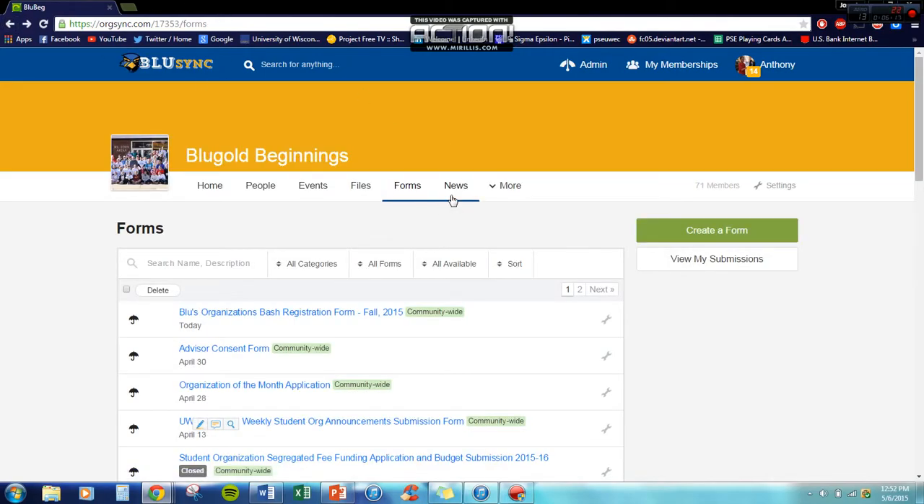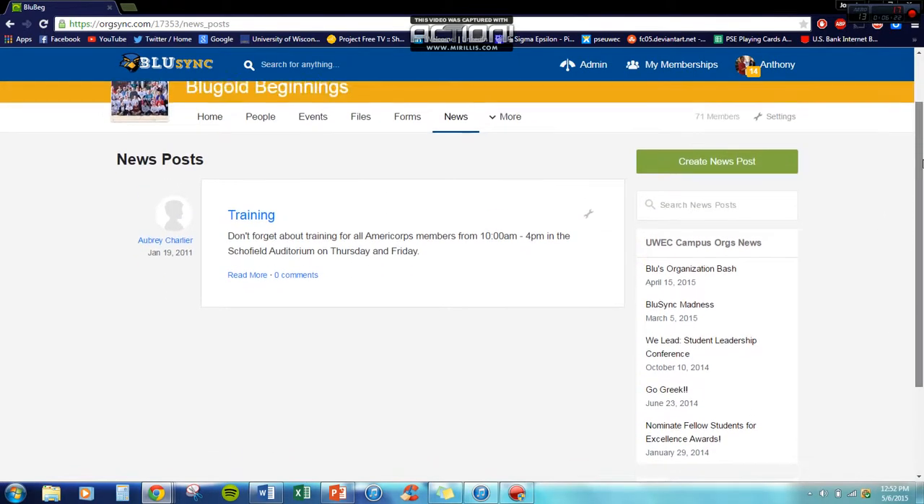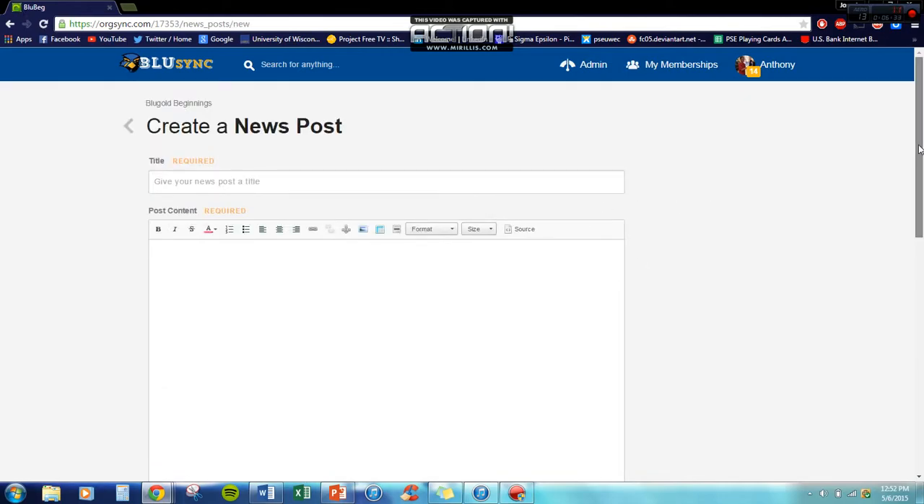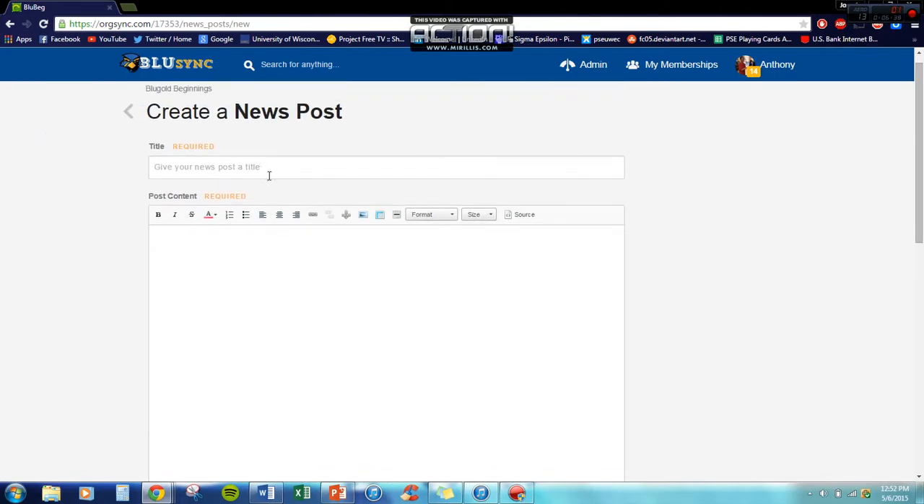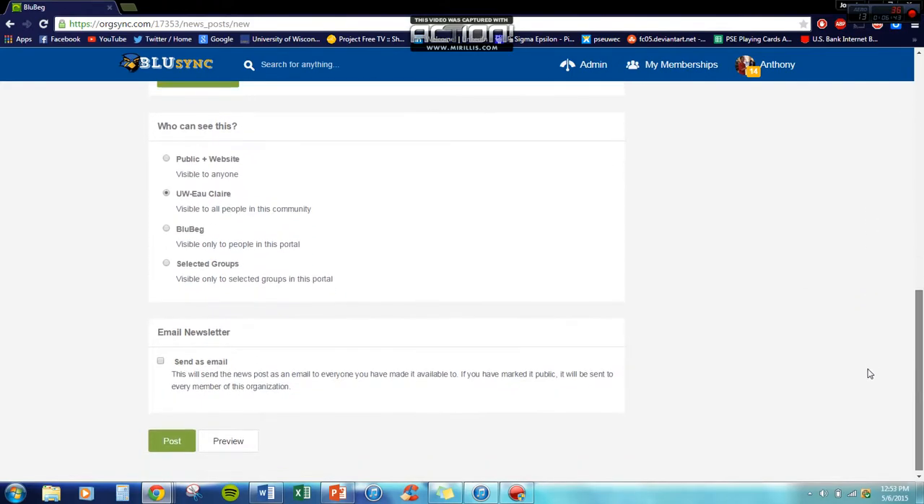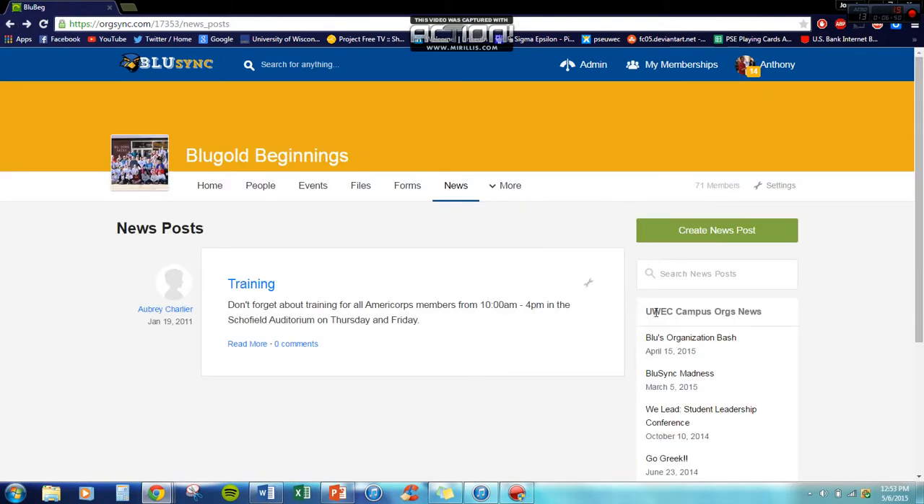And then next to that you have your news module, which doesn't really have much in it right now, but this is where you can go to post any updates for your organization to see. And again, to do that, you can just click the green Create News Post button right here. And just like everything else, it's pretty simple. It walks you step by step through how to create one. There's a title, a description, permissions, anything like that, and you just hit post, and it'll post it right to your organization's homepage.